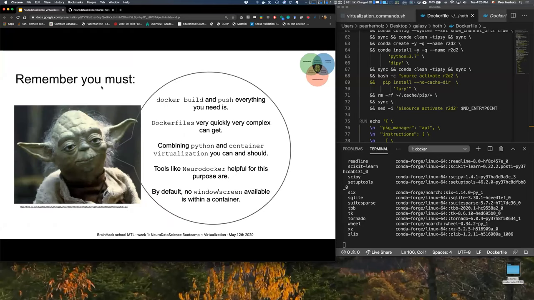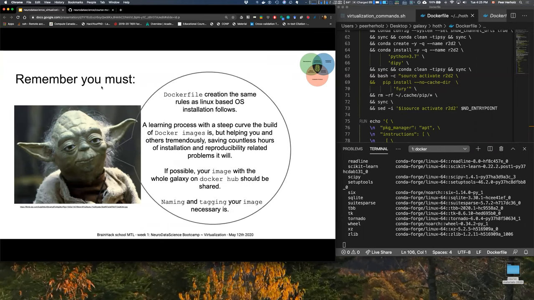What you must remember is that Docker build and push is everything you need for creating your own images and making them available. They can be very complex, very quickly. You can combine Python and container virtualization, and you should do that. You can use tools like NeuroDocker to create these files for you. And what you also should keep in mind is that Docker file creation follows the same rules as Linux-based operating system installations.